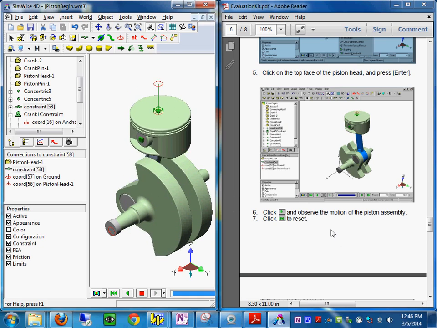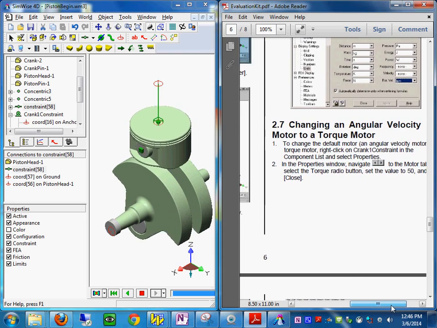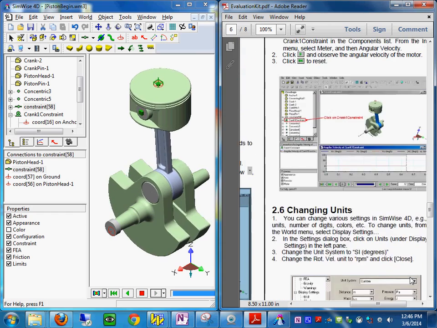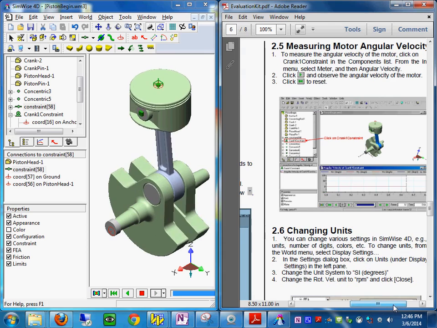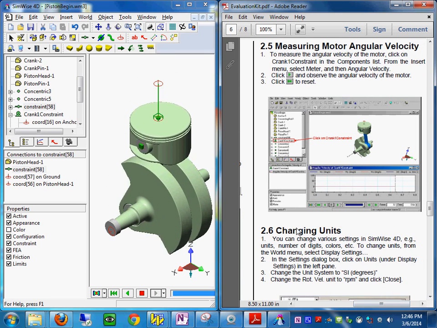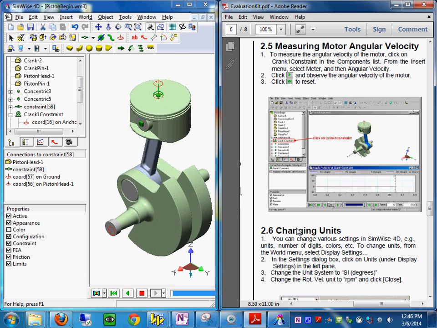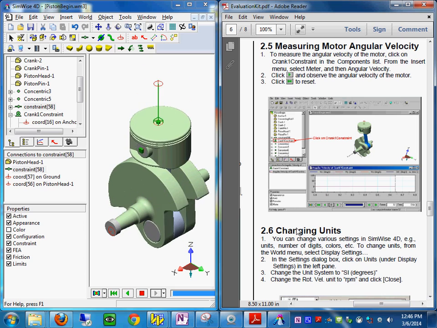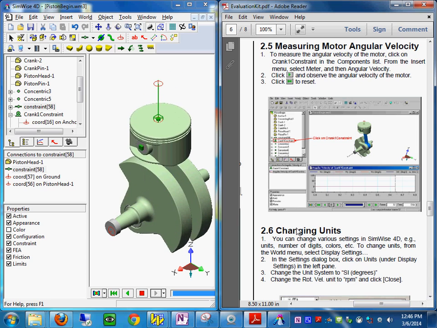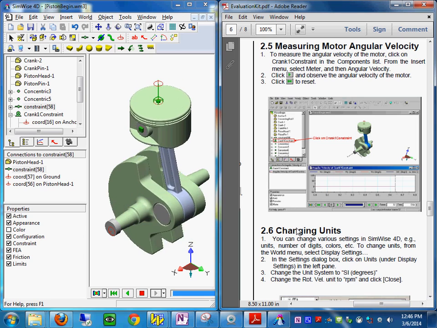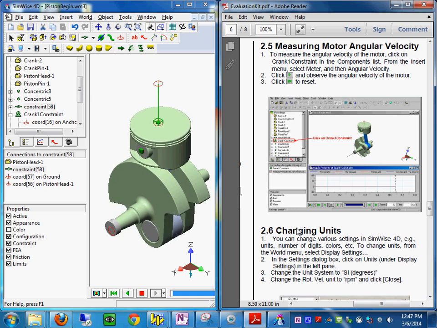Then say reset, and so we're going to go to our further tutorial. It says now how do we measure the angular velocity of the motor. So in this case, you are going to click on the constraint on the components list, which is the one on the top. And then from the insert menu, select meter and then angular velocity.